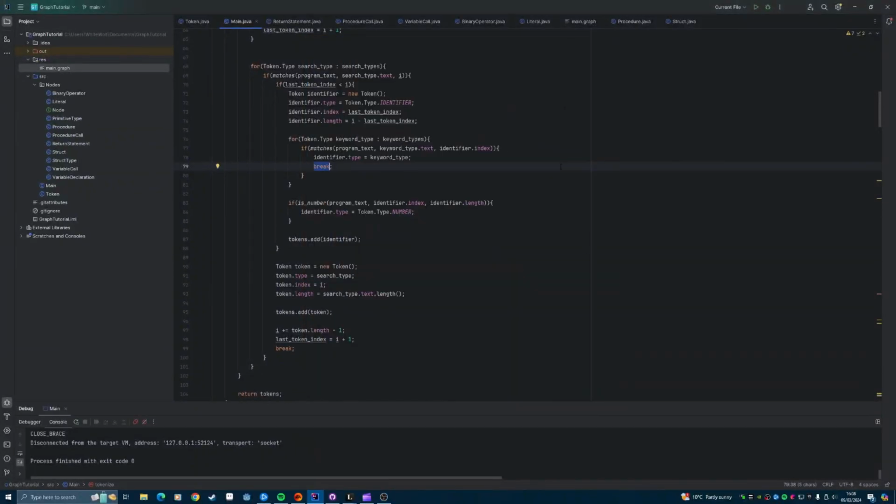Hello, before I start the video, I just wanted to make a quick correction. In the tokenizer on line 99, there should be a break statement. It's just an error from the first episode when we did the tokenizer. Without this, if you find the correct token, it will keep parsing and you may get duplicate tokens. So anyway, on with the video.